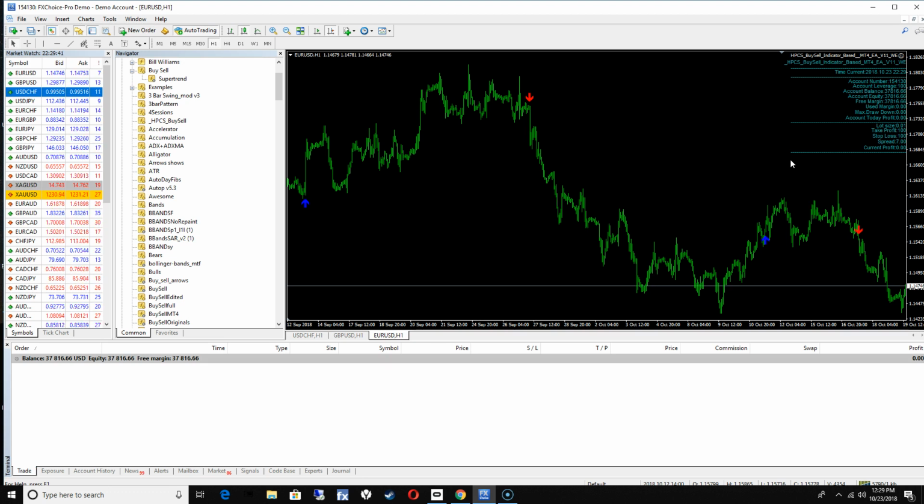So let's say you go to bed, you put the EA onto the chart. As soon as a new arrow forms, it will automatically open a trade for you. Now, you can get up and then close the trade or monitor it yourself manually after that, or you can have the EA trade for you 100% automatically. It's up to you, whatever you want to do. So let's go ahead and look at the EA and what's under the hood.